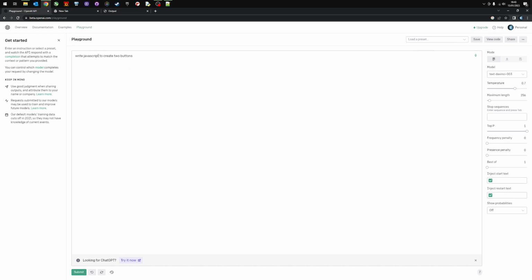Let's change it then. Write JavaScript to create 2 buttons. Button 1 turns the background yellow. Full stop. Button 2 loads YouTube. Okay, let's see how it does with that. So, submit.